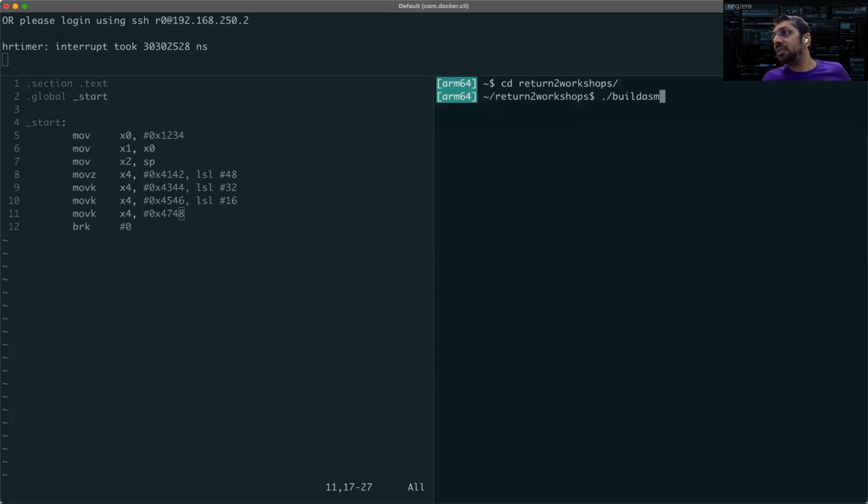Okay, here's a question. What's the default behavior of move? Does it act like a move Z or move K? So truth is, move is not really a full instruction in the ARM 64-bit set. It is a pseudo instruction. It will get translated to either move Z, which is the default, or an OR instruction.